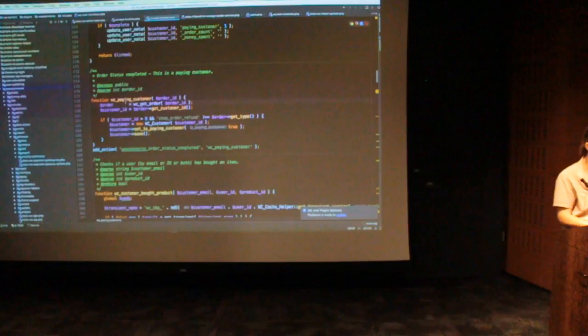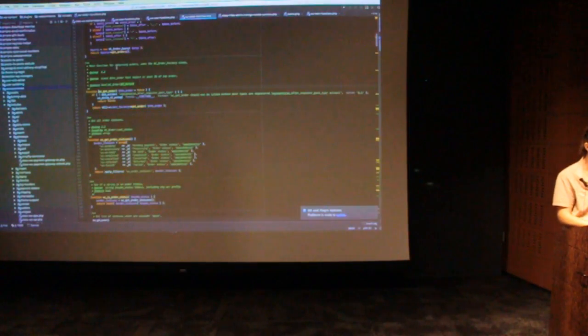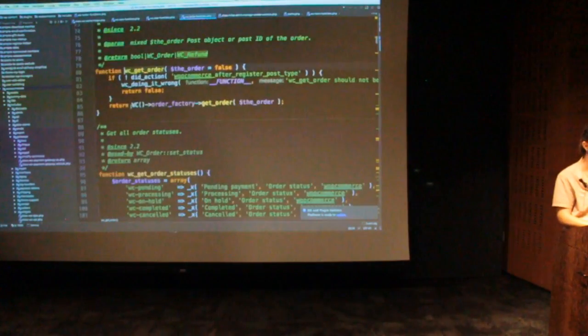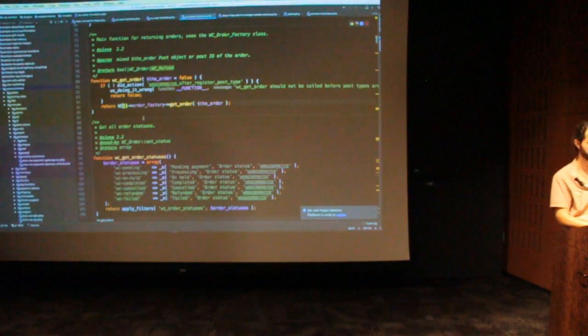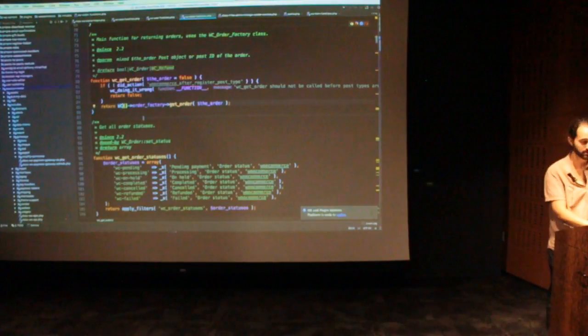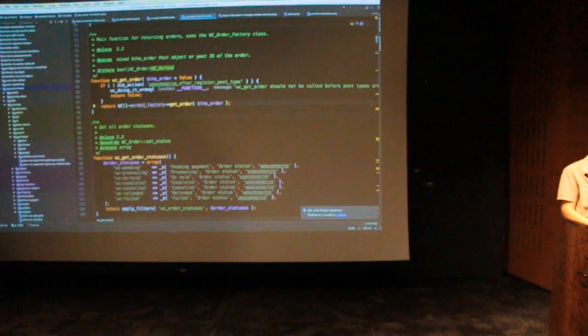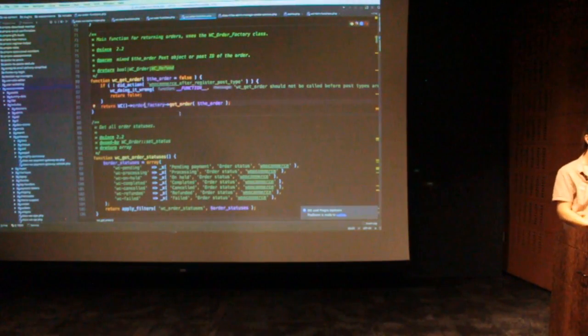Okay, for this one, WC paying customer, this WC get order returns a class. Okay, here's an even better one. WC get order itself is a global function. And it returns WC, which is a singleton pattern of the WooCommerce container. And then it calls its order factory, which is a class on the WC container that is in charge of creating or fetching orders. And then that order factory contains get order for the order.